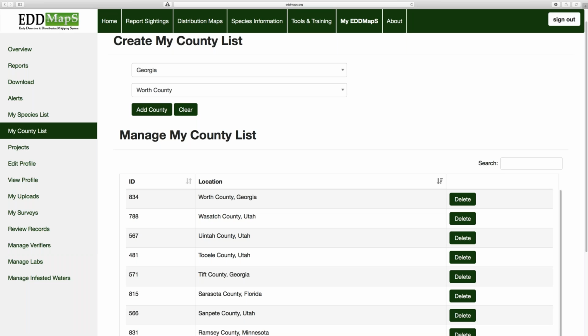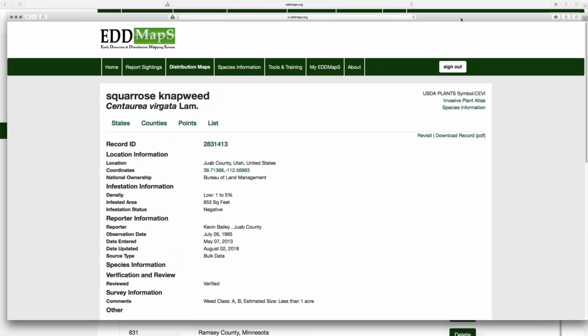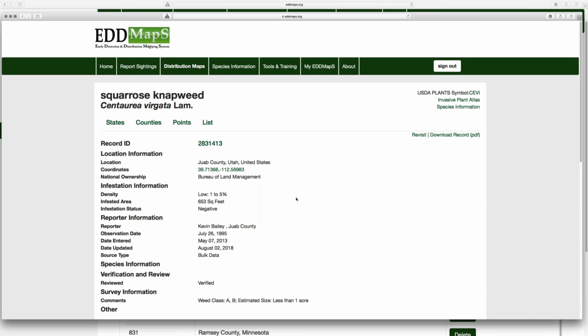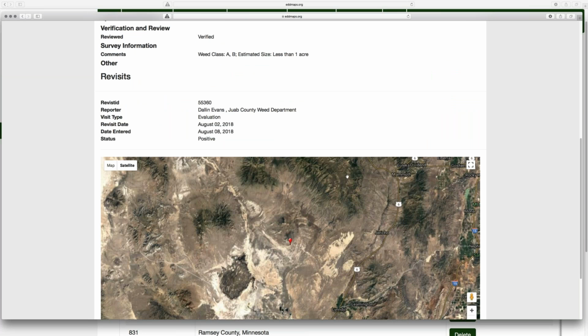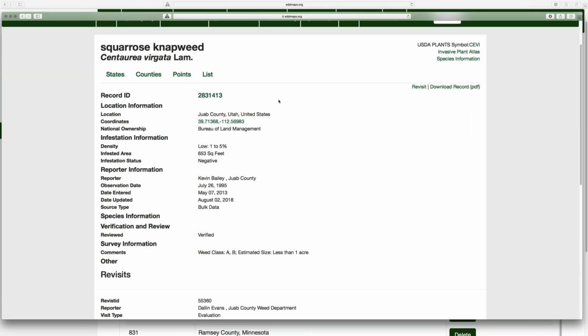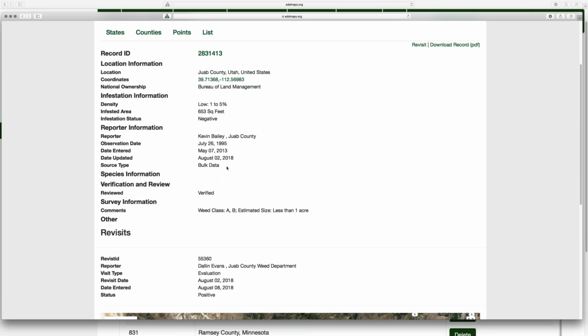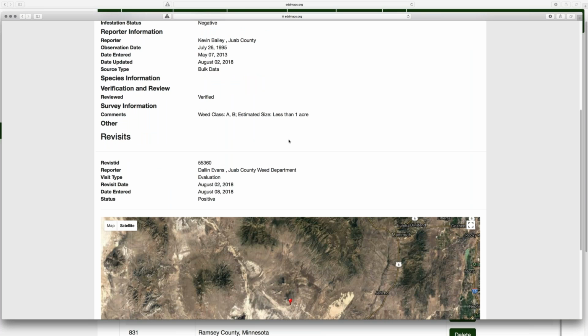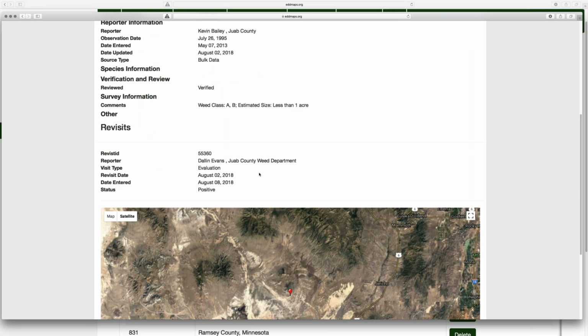When you go to the web page for that individual record, like in this case, here's an original record that came in. It was originally found in 95. It was entered in 2013. And then in August of this year, it was checked again by somebody else, and still listed as positive. So the record color did not change.